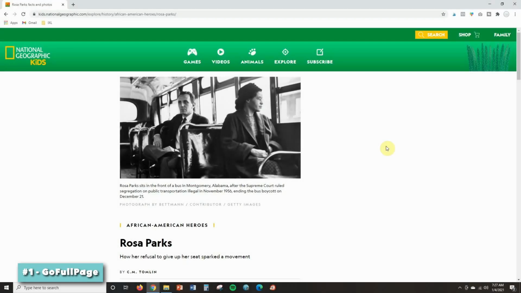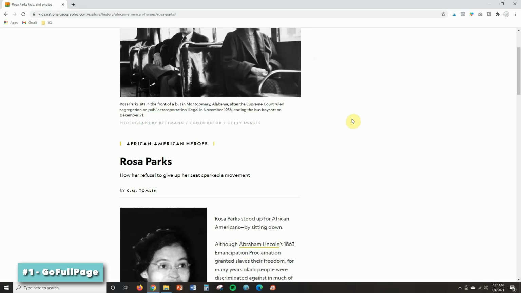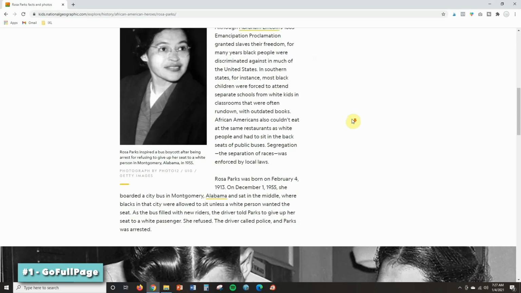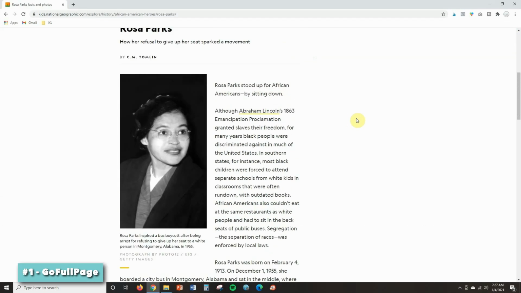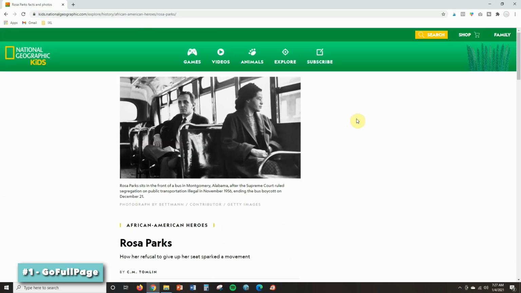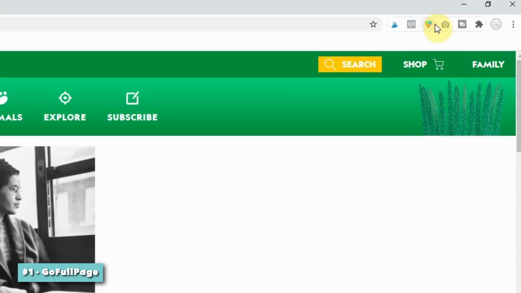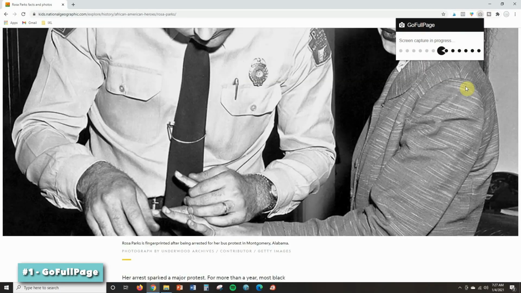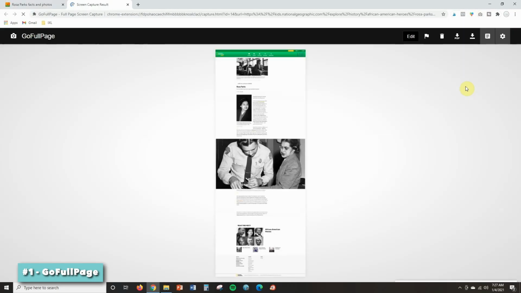Okay, so let's say you have a student with an IEP and it requires that you print all articles rather than having them look at the articles on the computer. So you can use Go Full Page for this. And all I'm going to do is I have Go Full Page saved up here. So I'm going to click on it and it is capturing the entire page for me. So now you can see it like this.